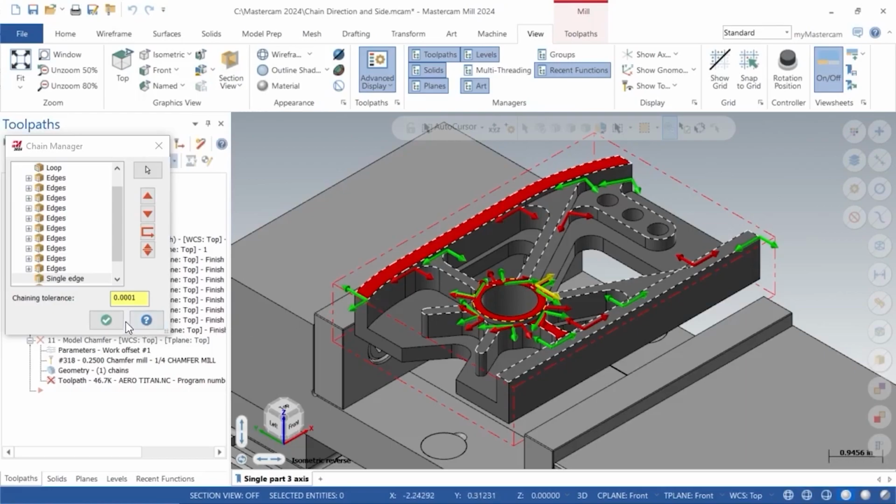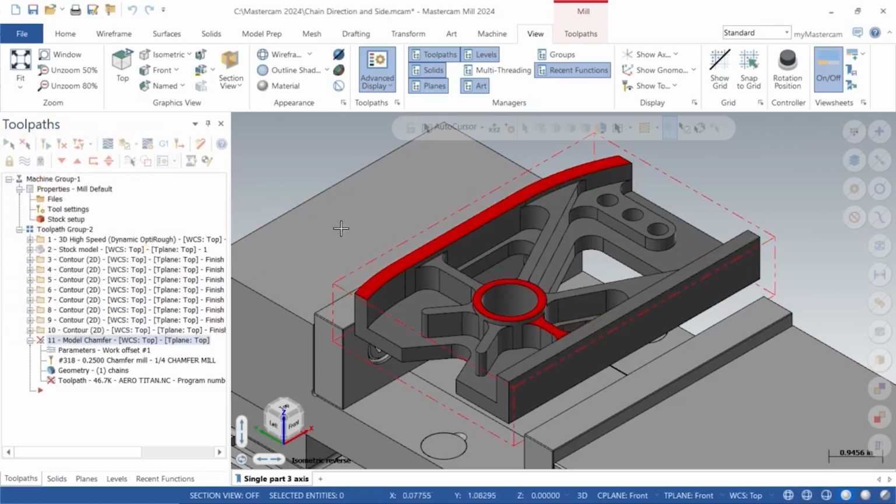So if you're getting a chain that has the wrong compensation direction, it's probably more to do with your direction. But if not, you can omit that chain and use it in a different toolpath to get the exact result that you're looking for.